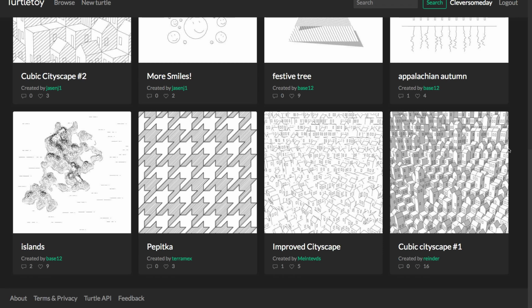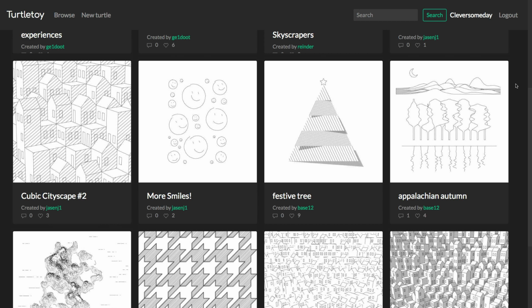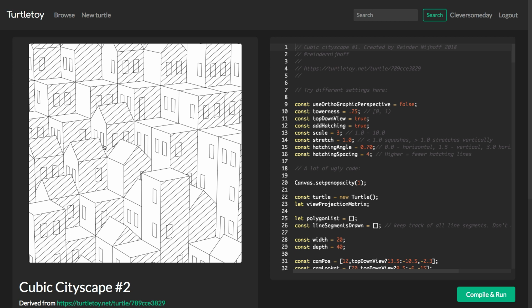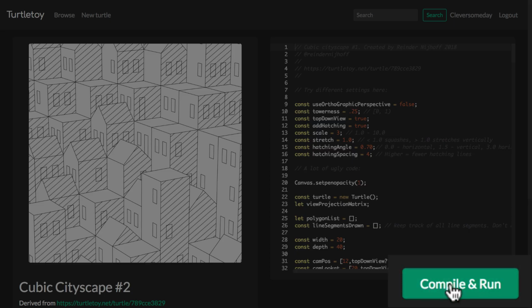You'll see there's all kinds of different looks here. One of my favorites was the cubic cityscape, and it was the first one that I plotted from TurtleToy. And there's also a simplified version that's been modified by Jason Jacobson, who happens to be a Cricut guy. So when you take a look at this, you have your results on the left and your code on the right. Don't be intimidated by the code. You don't need it at all. You can just click the Compile and Run button to get a new random result.